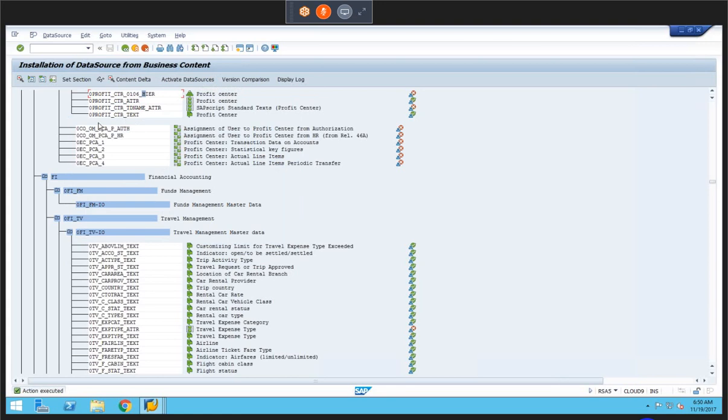Yes, sir. I'm asking this question because I'm seeing some red marks and then green marks over here. Are these also ODP enabled data sources or what? These are normal BW data. Oh, not ODP one.